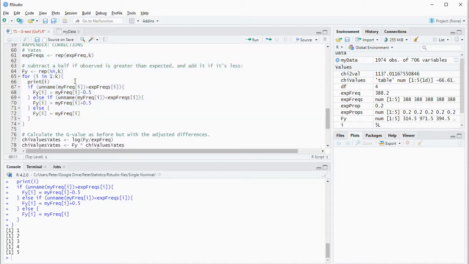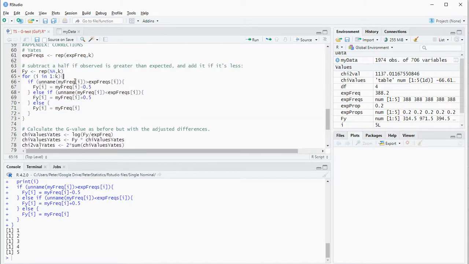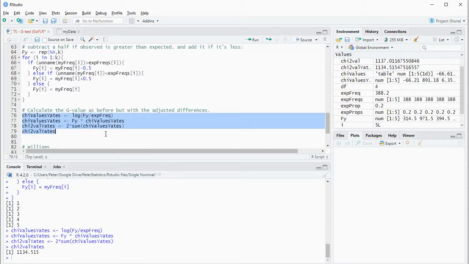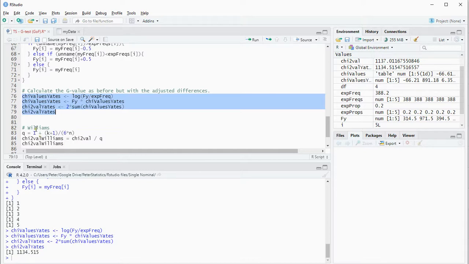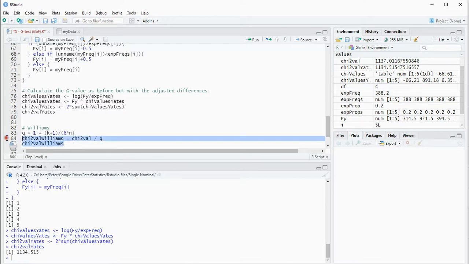Oh, I shouldn't have to do the print. Just need to adjust the frequencies and then calculate that Yates variation. It just calculates the G value or the chi-square value, and you can use pchisq to obtain the significance. Williams correction requires a so-called Q value, and this is the formula if you don't have an intrinsic null hypothesis, and you simply then divide your original chi-square value or G value by that Q.